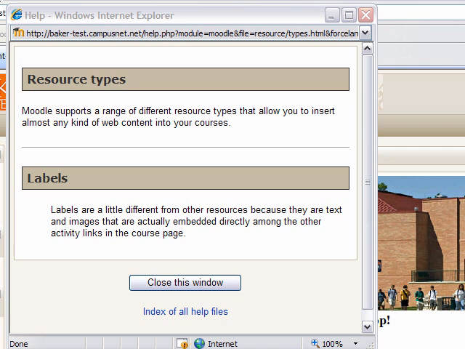What the pop-up window does is it gives you an explanation of what that function is. This one explains what the resource types and labels are. So it gives you a nice little brief guide of what those functions are. I think that's something, as you work through it and get familiar with Moodle, to utilize. Those are terribly helpful. And there's another resource built in through Moodle Docs as well, and I'll show that when that comes up.